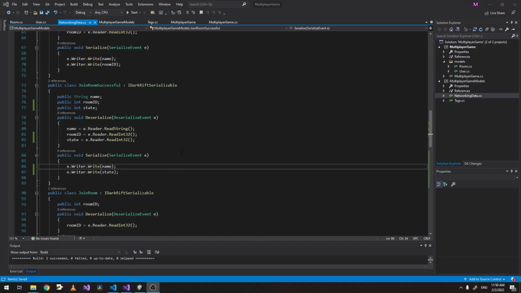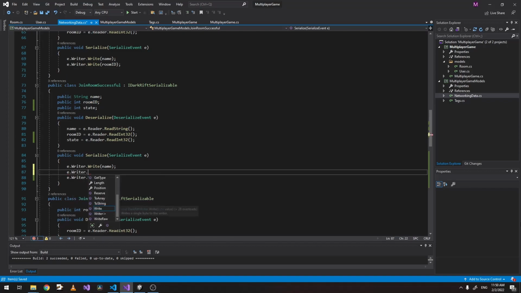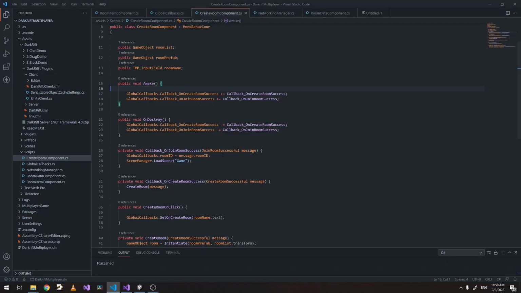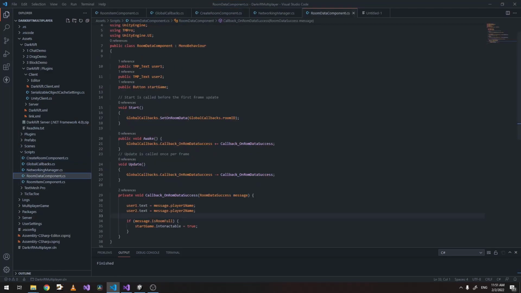Before we continue, something we have missed inside our join room successful, we're missing the room ID here. So let's just add it, room ID. And also in the room data, instead of an update, it should be on destroy.